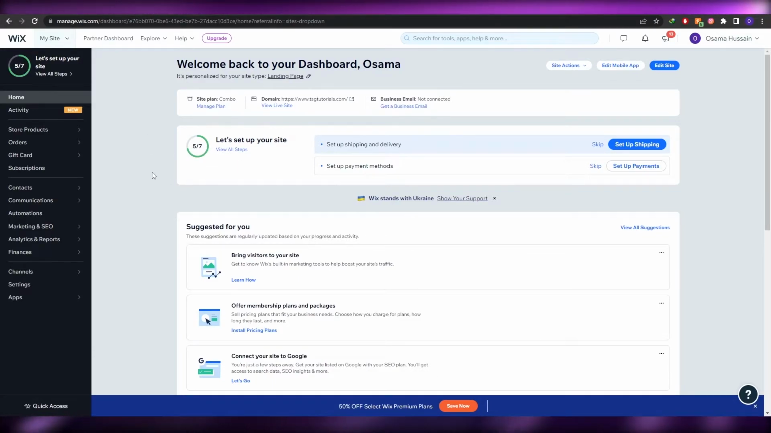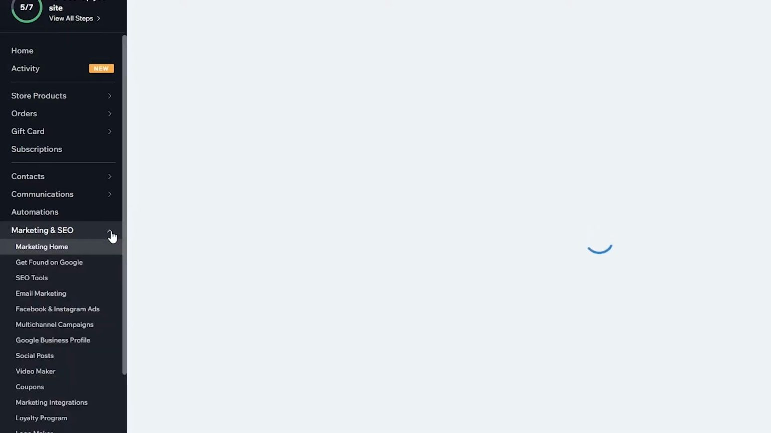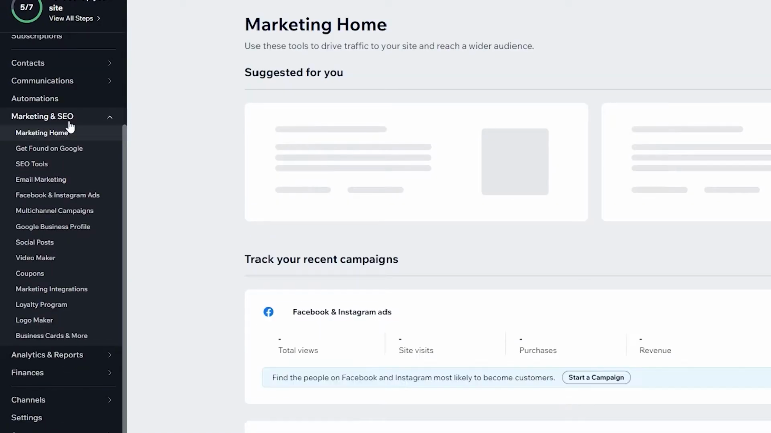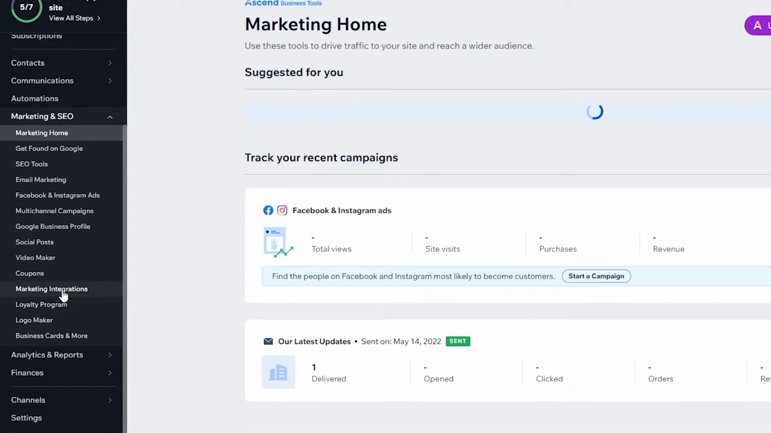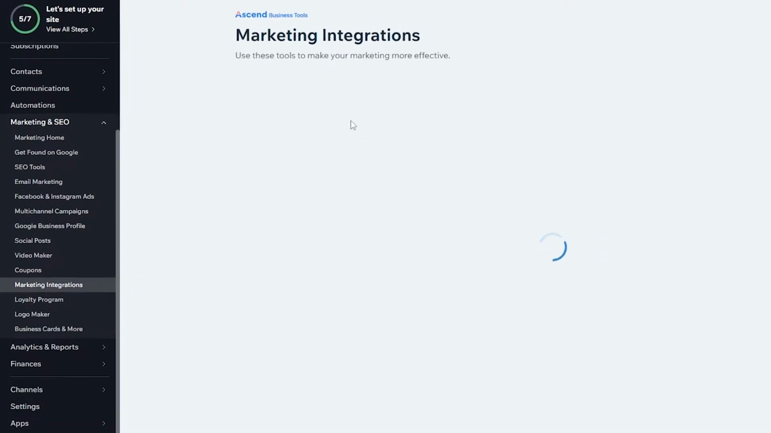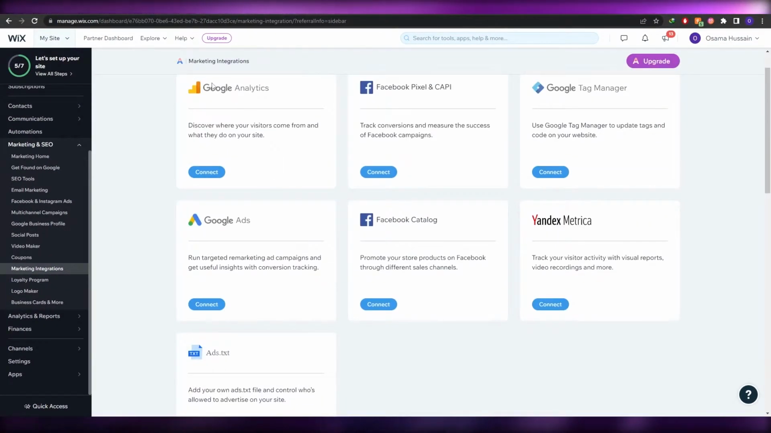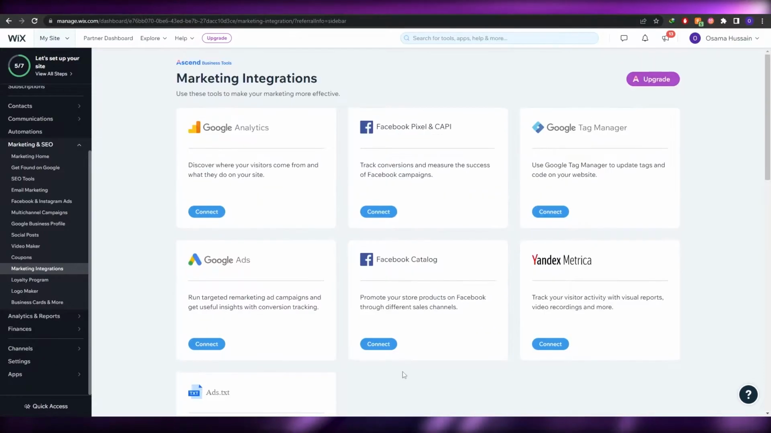So over here, what you're going to need to do is come over onto the left side. You will see you have marketing and SEO, right? If you hover your mouse over marketing and SEO, or you click on this arrow key, it's going to drop down this entire menu, and you will see you have marketing integrations, coupons, video maker, and all of that. What we're going to do is click on marketing integrations, and over here, it's going to open up all these integrations. So we have all these different accounts that we can set up. We have Google Analytics, Facebook Pixels, Google Tag Manager, Yandex Metrics, Google Ads, and all of that.